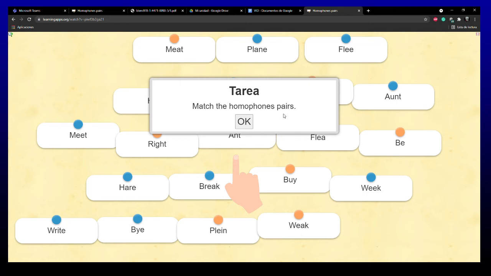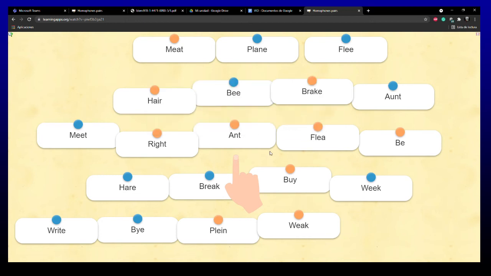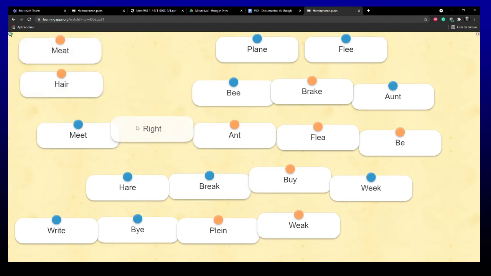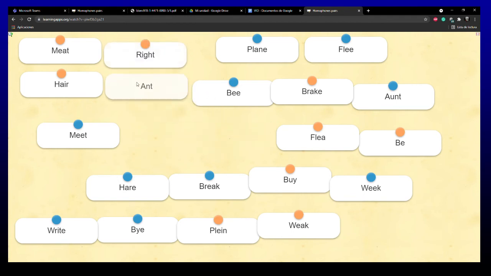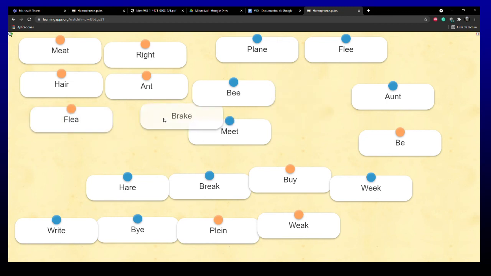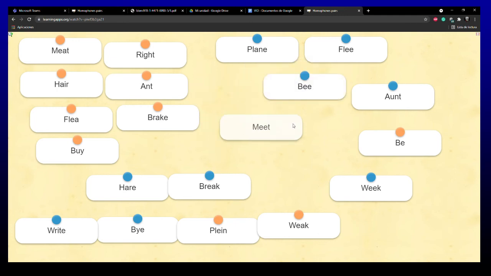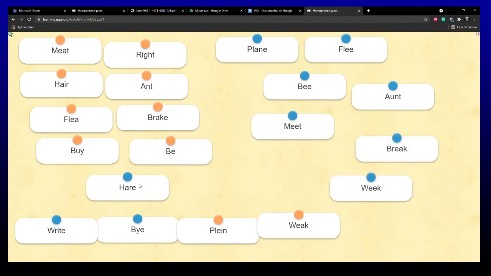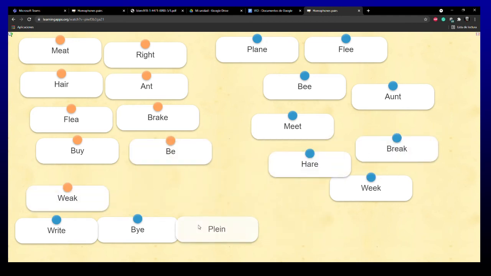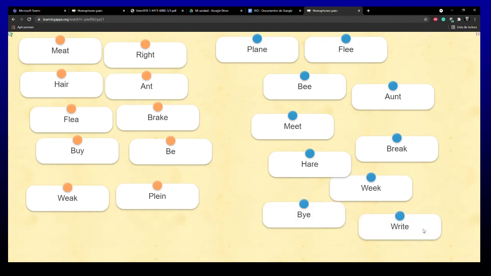And here you have to match the homophone pairs. So you click on OK, and I advise you to organize the blue ones on the left side and the orange ones on the right side. I'm going to do it like this. So basically all you have to do is match the orange ones with the blue ones. So you organize them like this, and finally you got it.